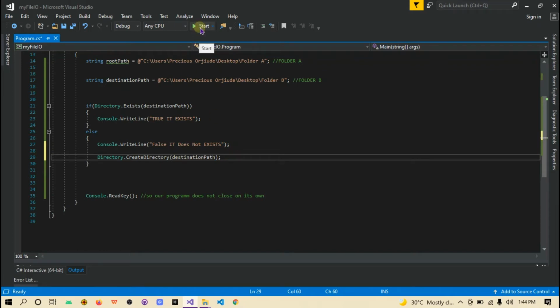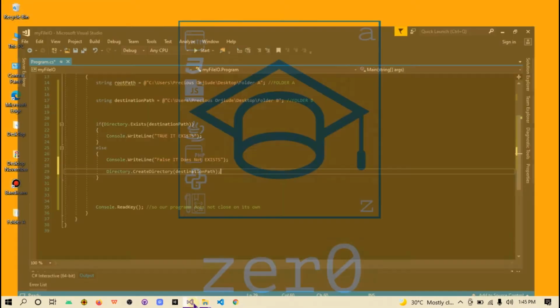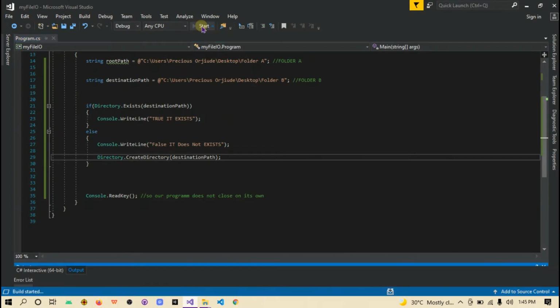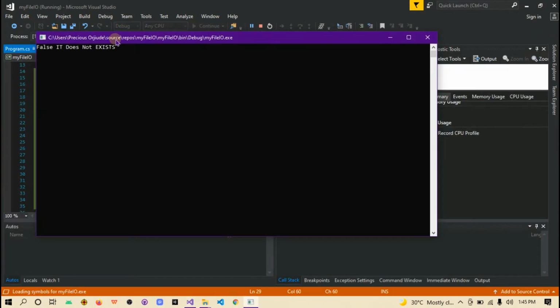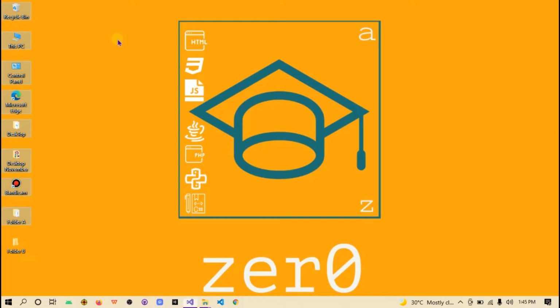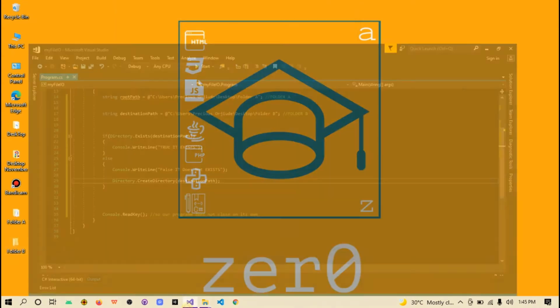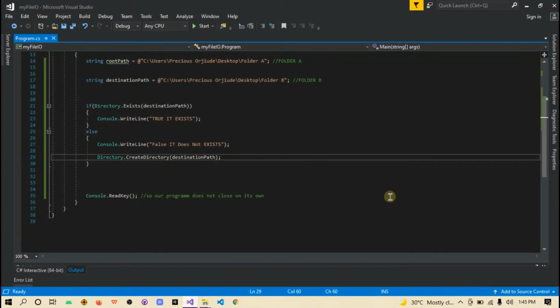So now when we run our program, first let's check if it exists. You can see there's no folder B on our desktop. Now let's run our program. False, it does not exist. And C# has actually created a directory on our desktop. Let's go back to our desktop and see. And you can see, wow, folder B has appeared and there's nothing inside. Yeah, we just created that. Very good. So now our program is starting to work.